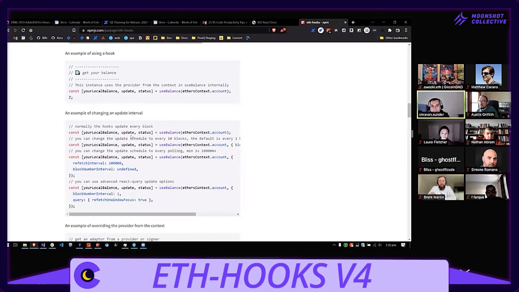You also have status. Say you're trying to get a balance, and this is a very simple example. It'll tell you while it's loading and when it's done loading, so you can have a better UI experience for the end user. If you're doing something complex with a contract, that's also available. And you can tell it to update manually, or every 30 seconds, or every 100 seconds, or every 200 blocks. A lot of flexibility there. It's just to make our lives easier as developers, so everyone can rapidly make prototypes and products.